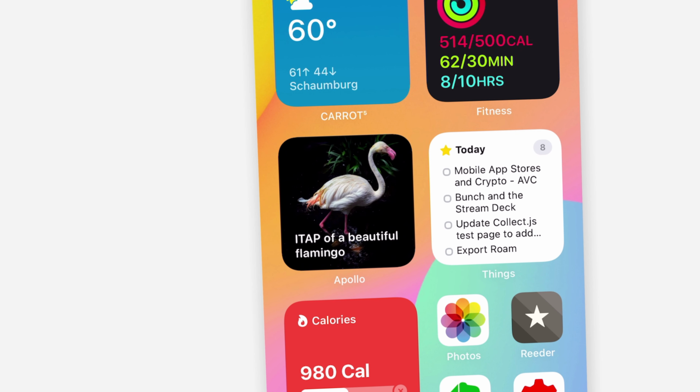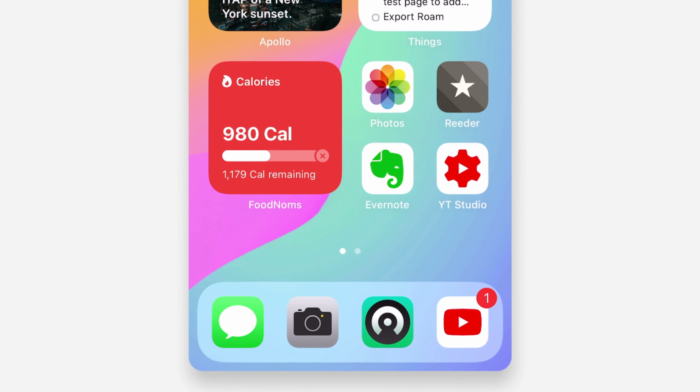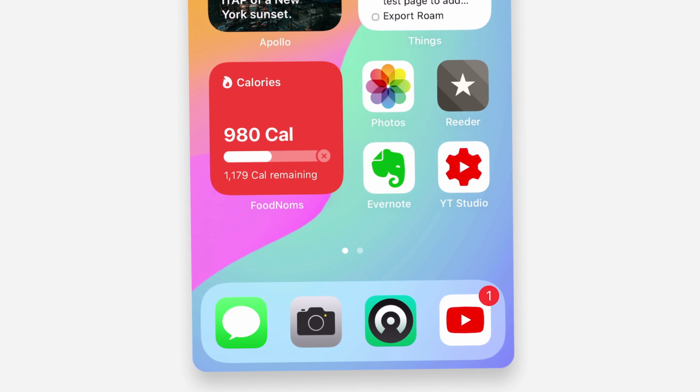And you can see right there, the Apollo widget actually just refreshed, and now I get another cool picture. That's really nice. And then there's a few apps that I do just want to get access to quickly: my photos, my camera, my podcast player, YouTube Studio, these sorts of things.